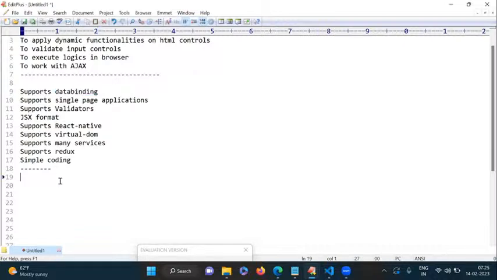Now see, one use case we are discussing to work with React JS, where we are using client-side scripts. That use case we are discussing. See, I told you client-side scripts we are using to apply dynamic functionalities on the HTML controls.